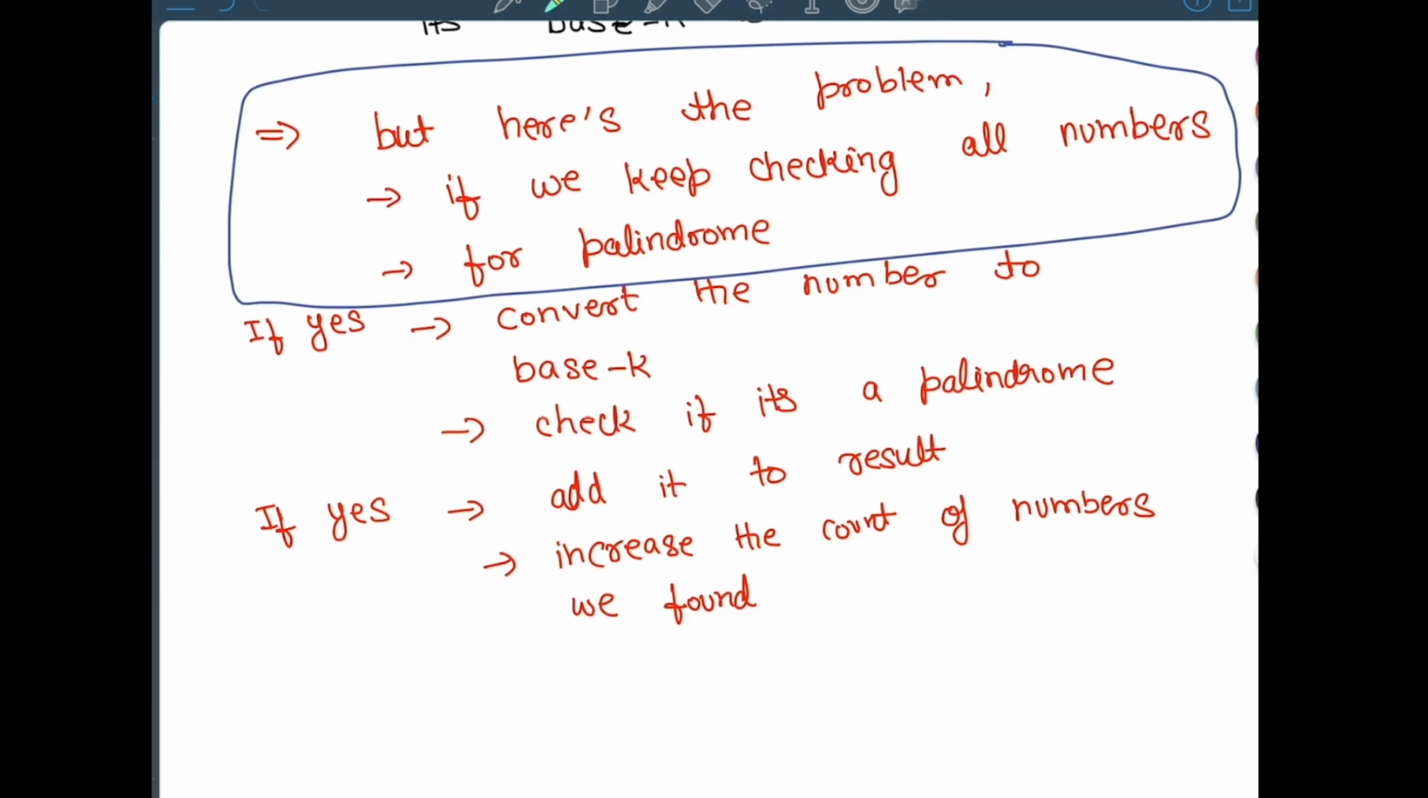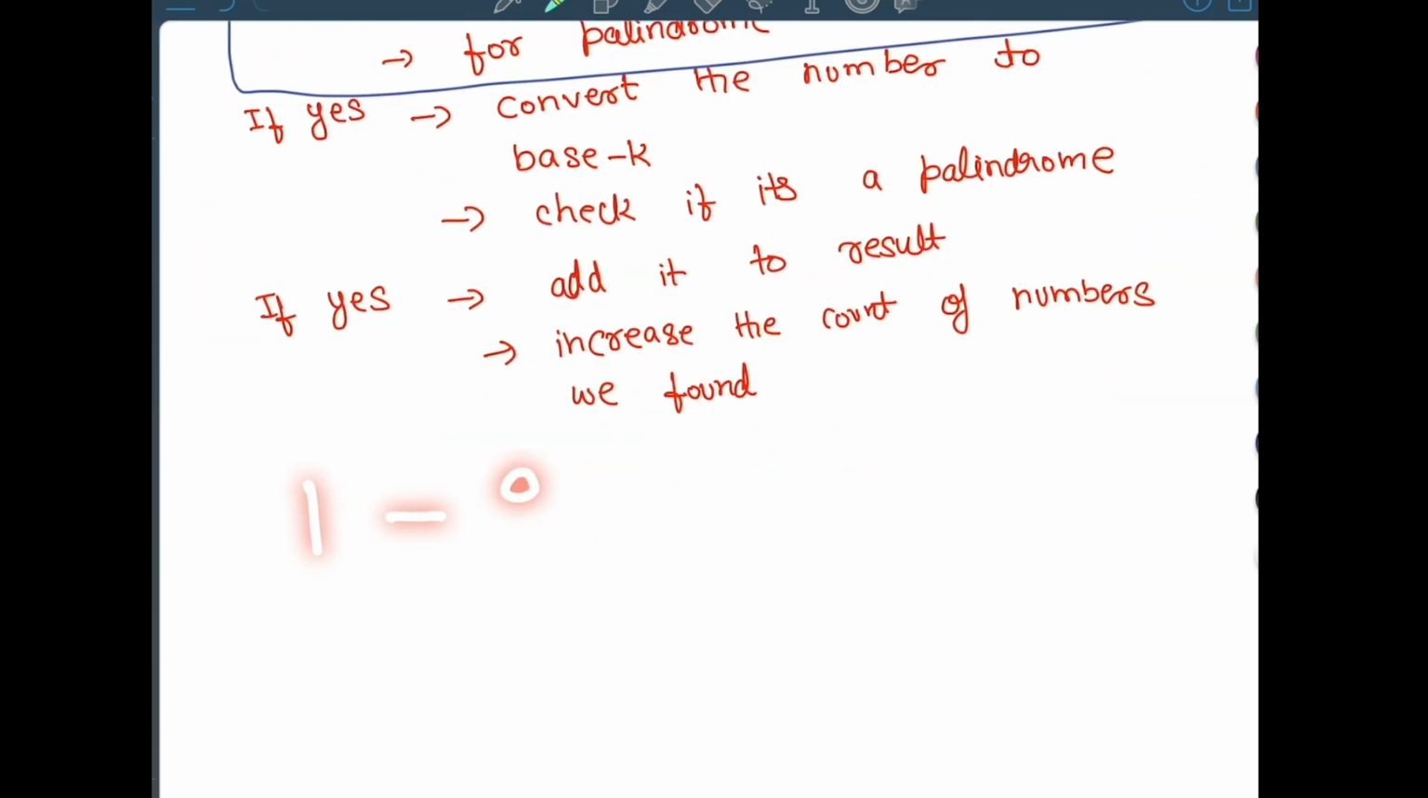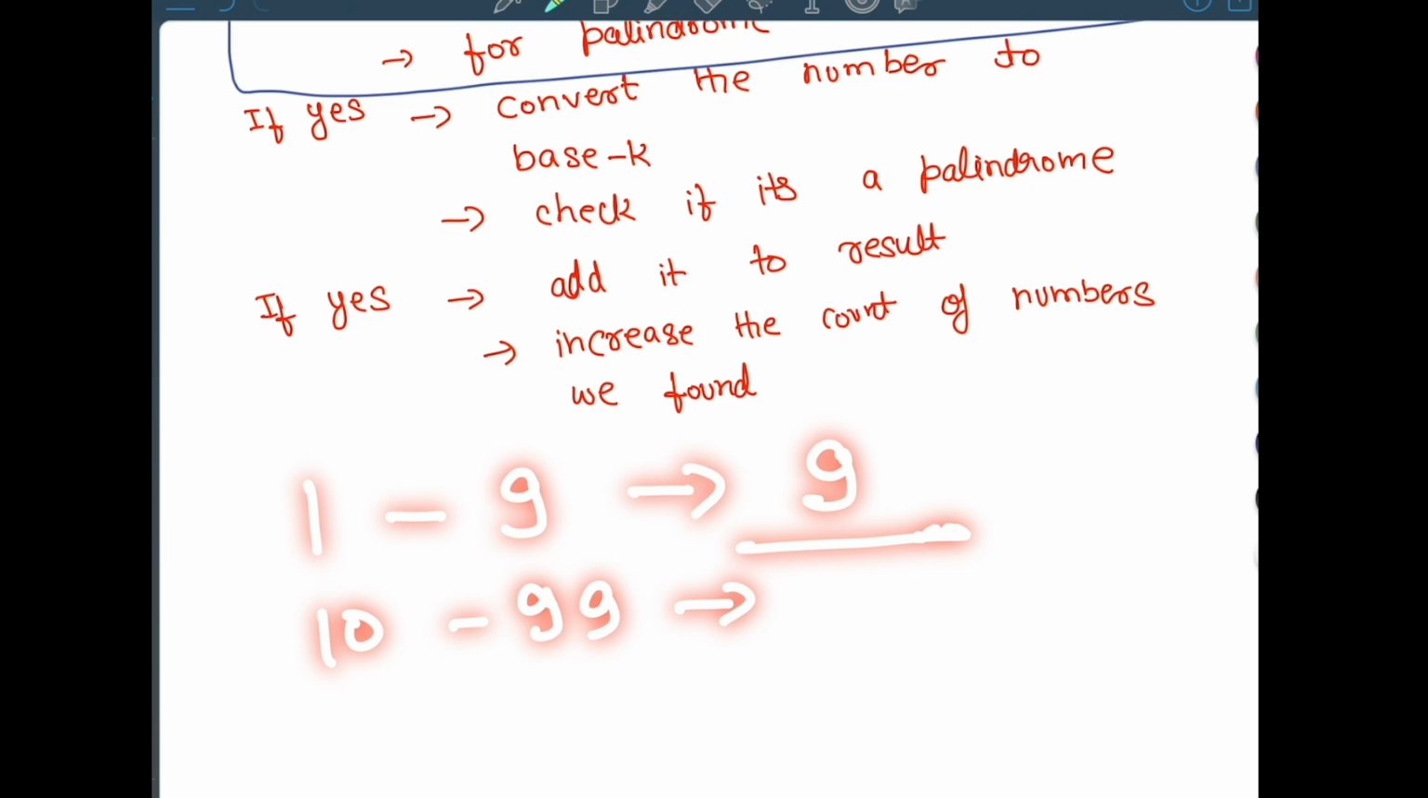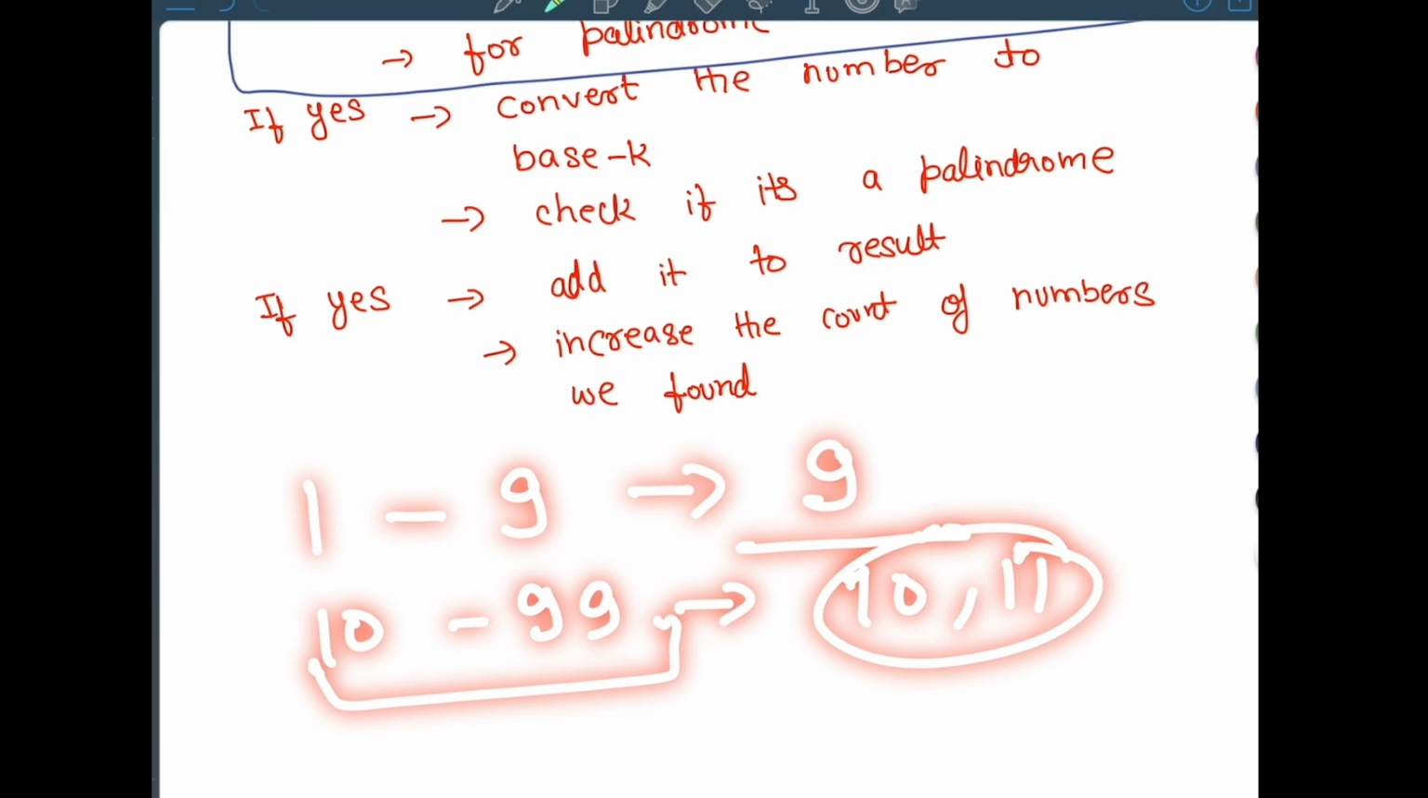And once I have the numbers which are palindrome, I can convert the number to a base k and check if that converted number is a palindrome or not. Now in this case, this particular space is reduced. From 1 to 9, I will have 9 palindrome numbers. All are palindromic numbers. From 10 to 99, I think we have some limited set of palindrome numbers. I think 10 or 11, I don't know, but there are a total of 10 or 11 palindrome numbers.